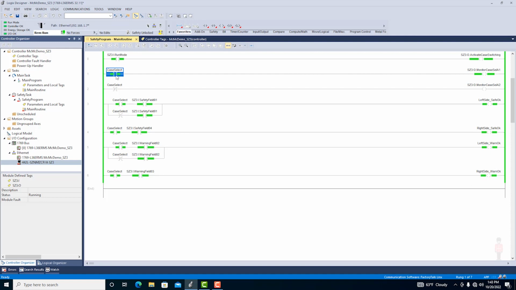You can see when we do this that our right side tags are immediately going to drop out as if a hazard was present. The nice thing about this is the left side warning tags and protective fields are still going to remain independent, so we can control these safe zones separately.